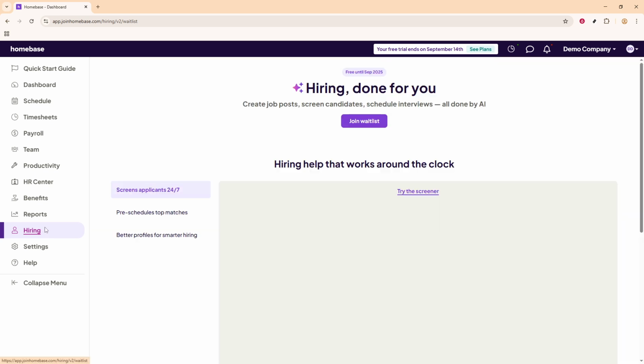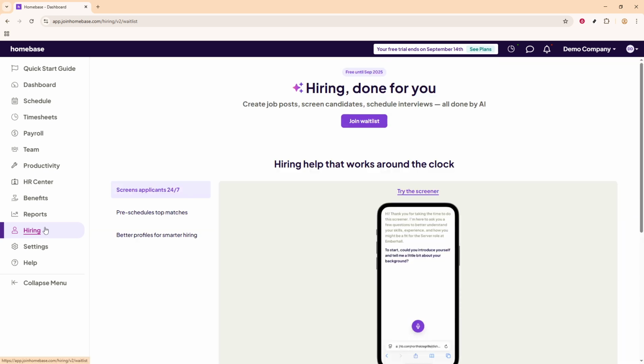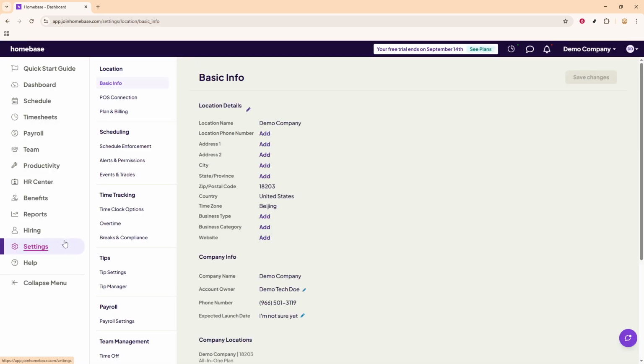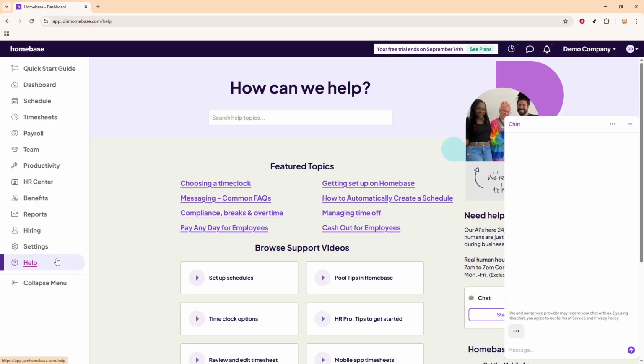Under Settings, you can customize Homebase to suit your specific business needs, adjust permissions, update personal preferences, and ensure everything is configured to your liking. Lastly, if you ever need assistance, the Help section is there to provide you with resources and guidance, making sure you receive the support you need whenever you need it.